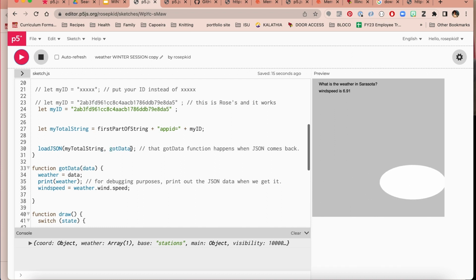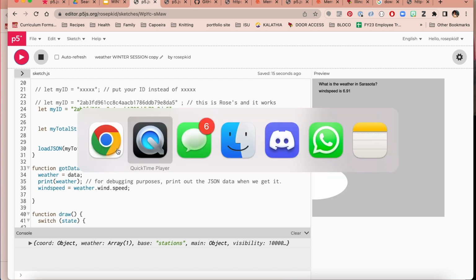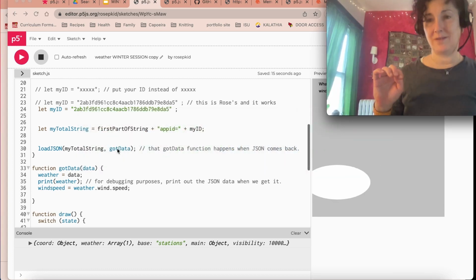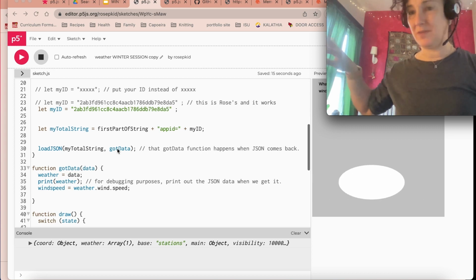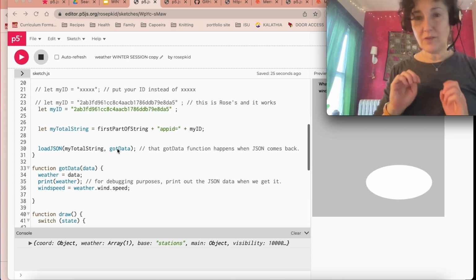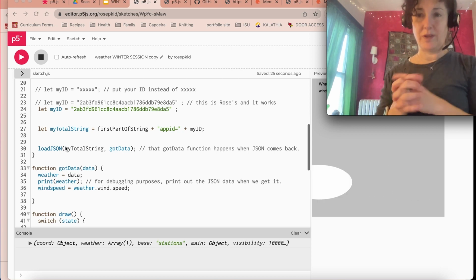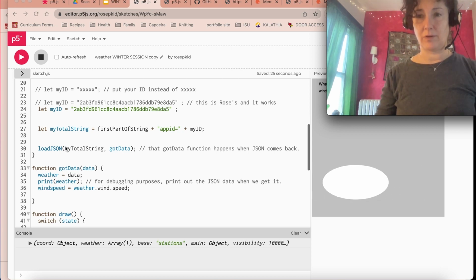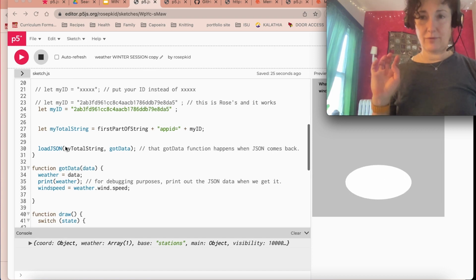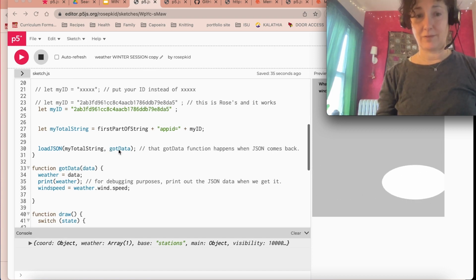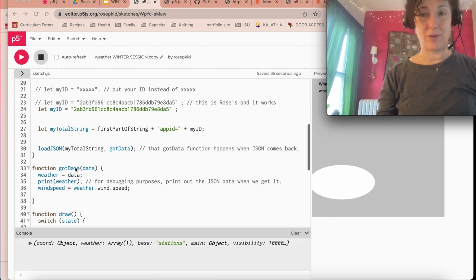And this is called a callback function. And this happens because when we call to Open Weather Map, it's busy helping other people too. So we send out this load JSON command, and then it just sits, we go on with our business of our code. And when that information comes back, it's going to run this function. So right here, function got data will run when the data comes back.